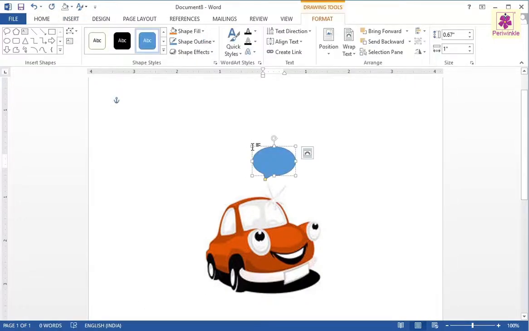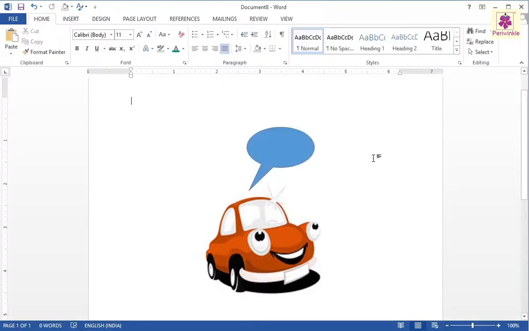The oval callout is added. The sizing handles that appear around the callout can be used to resize the shape. While you may not need shapes in every document, they can add visual appeal and clarity.